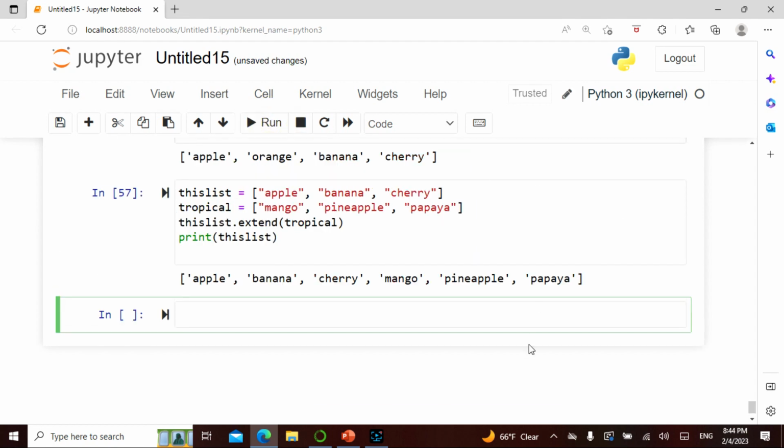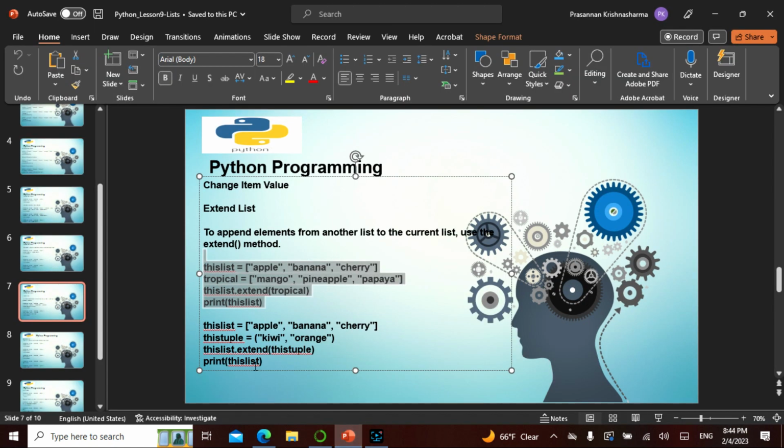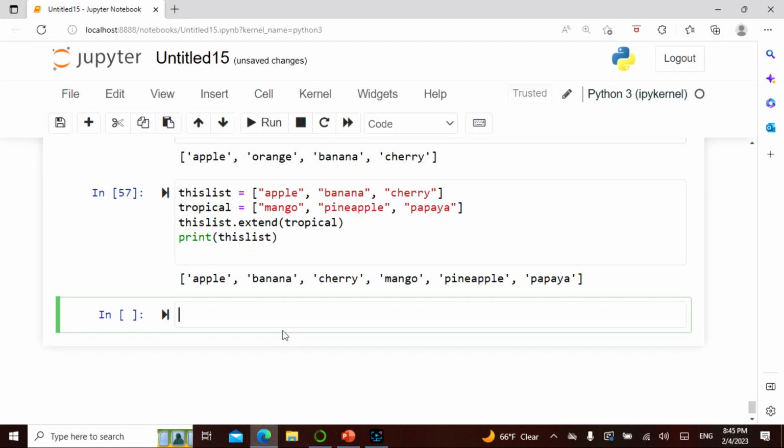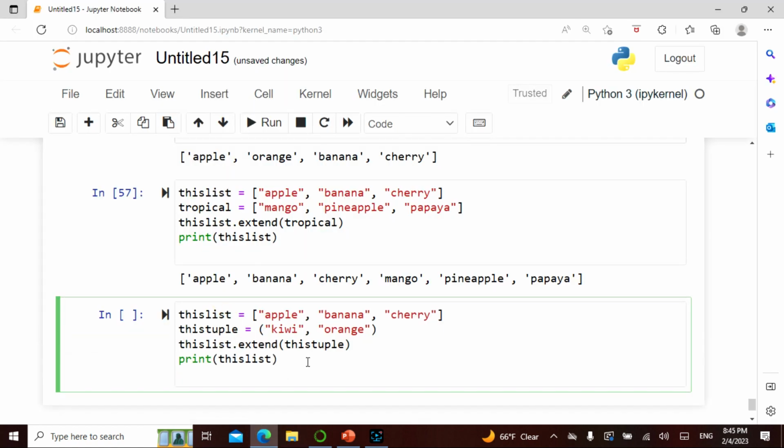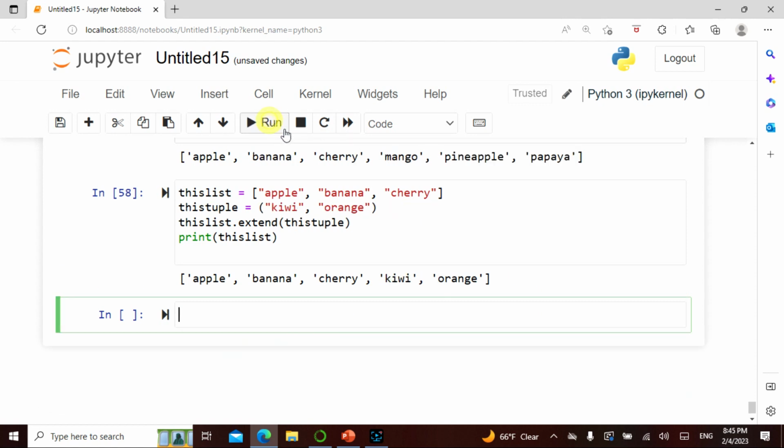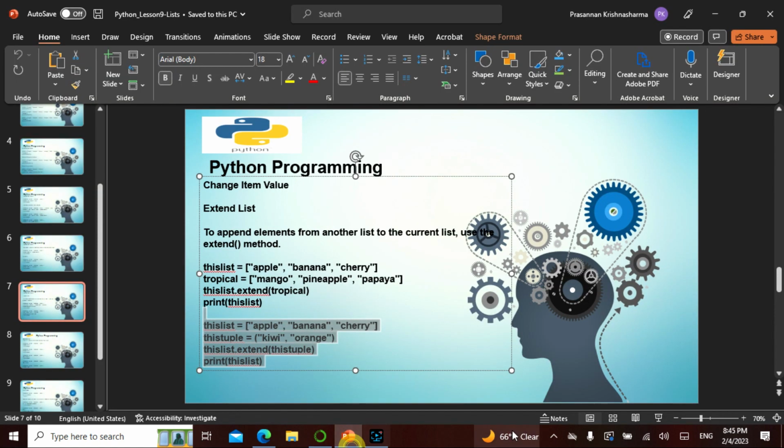It is giving me everything, all the 6 fruits. Since I said this list dot extend, it is giving me this thing. All right. Same thing with this. Let's actually see. 5. All right. Same. Okay.